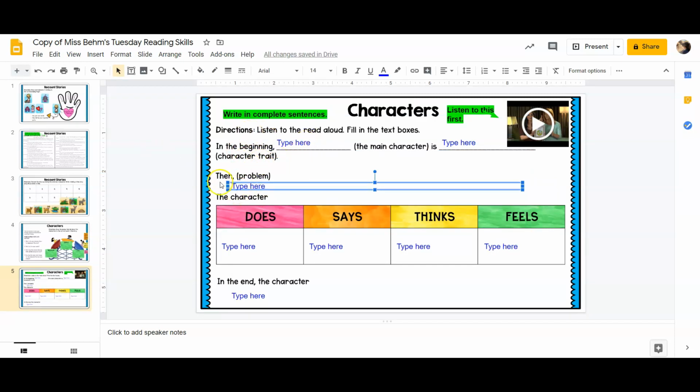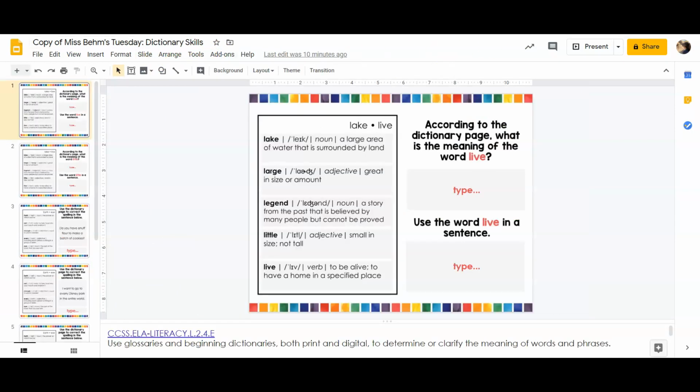Okay, so you're going to write your problem here. Then you're going to say the character, what does it do? What do they say? What do they think? What do they feel? And what happens in the end of the character? So thinking about how does the character grow from the beginning to the end. So that is your reading skills assignment for today.